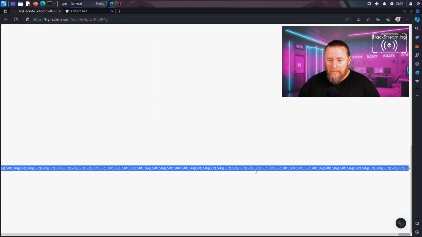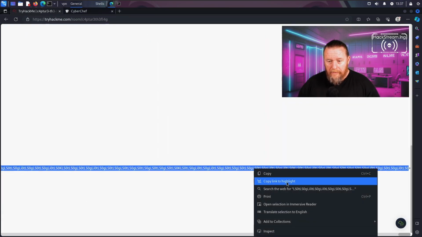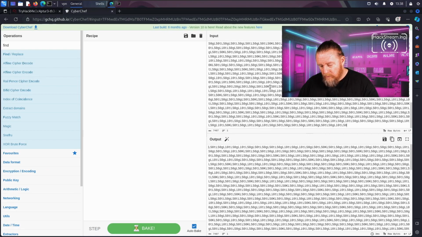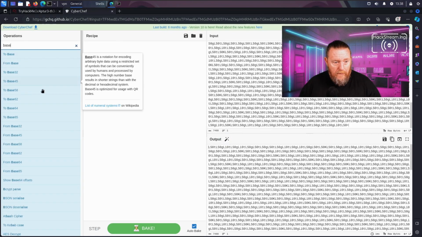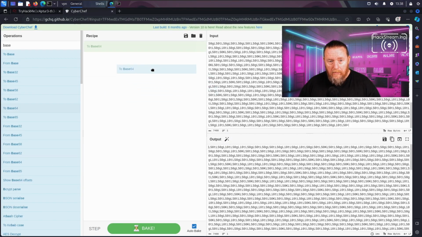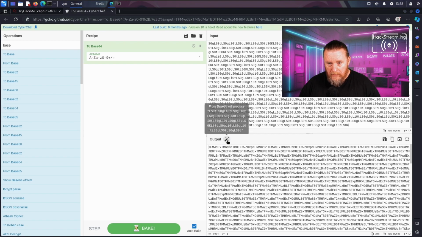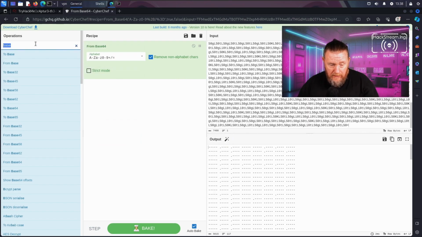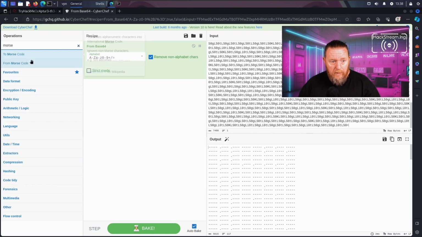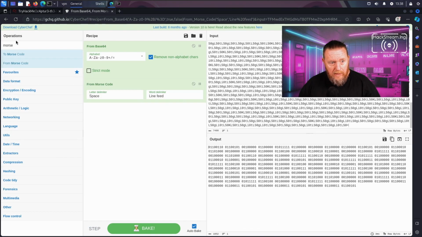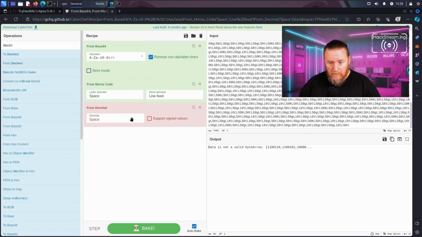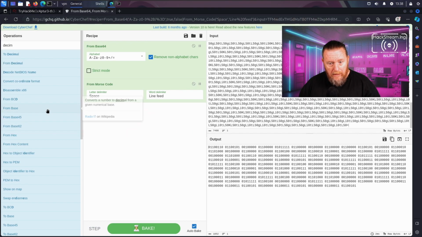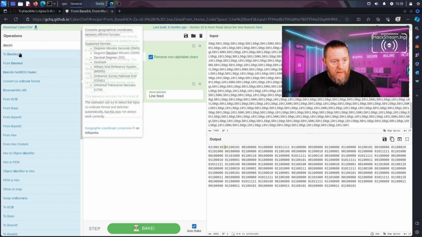Try this again. Let's copy all of our text from here. Check the equals on the end because it didn't copy. So we believe this is base 64. From base 64, which gets us to Morse code. Morse code gets us to decimal. Decimal gets us to a problem. And I think the problem is going to be the spaces.